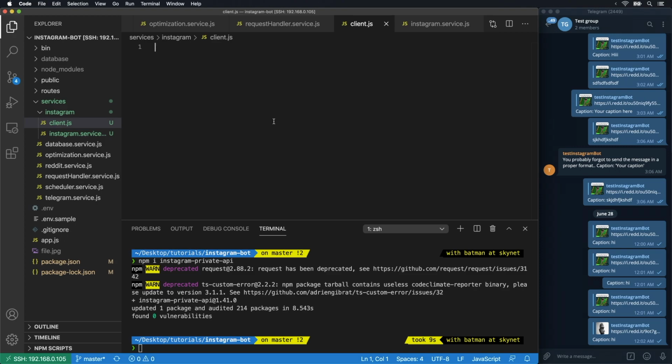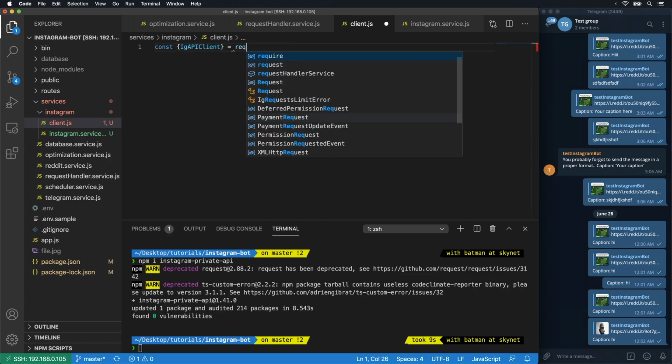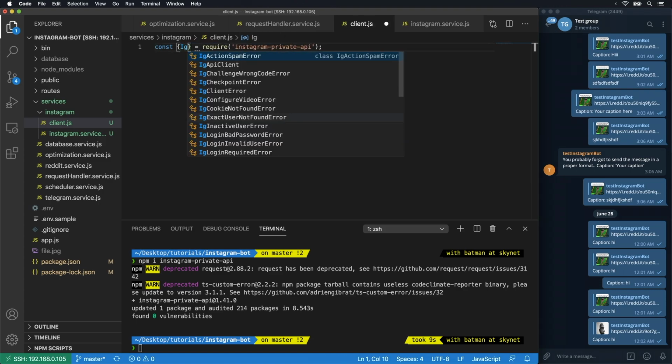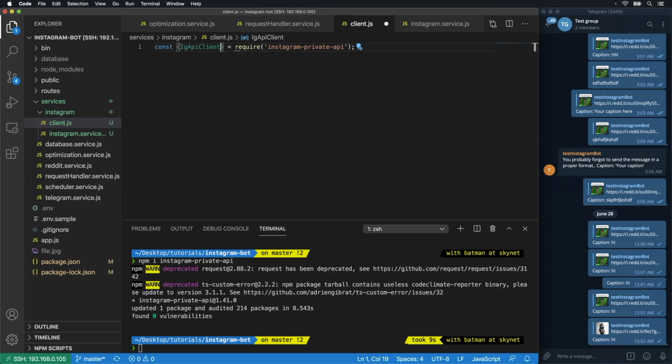So the first thing that we're going to need is we need to have the API client imported. So let's just do that. It was called IG API client. Let me just do this. IG API client. Perfect. And then I also need my Instagram username and password.